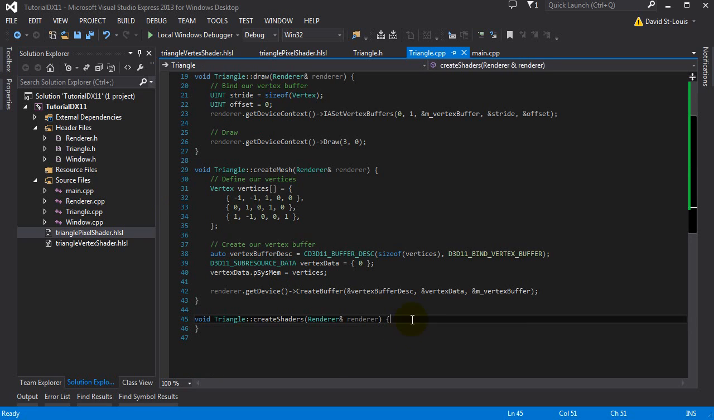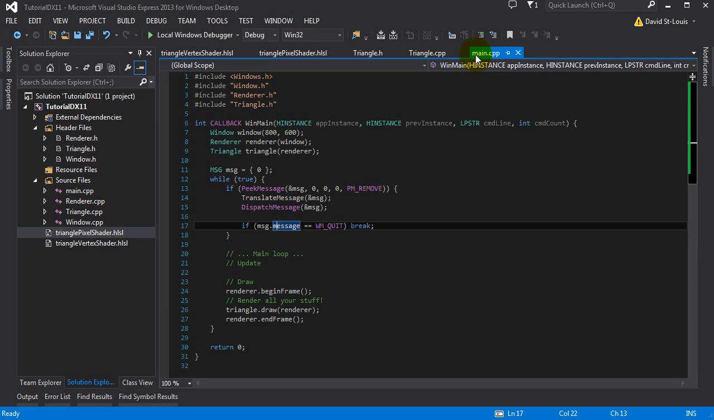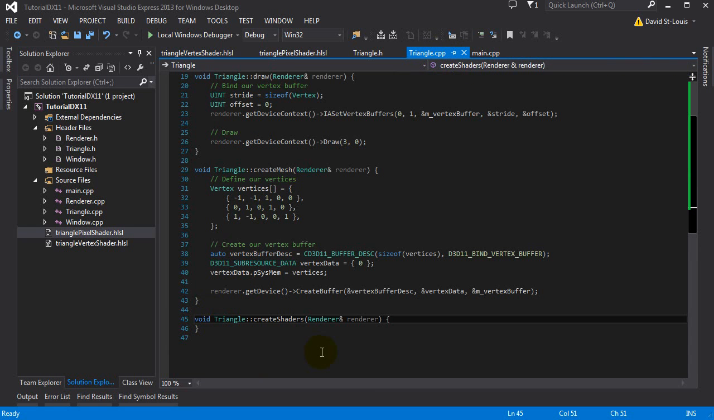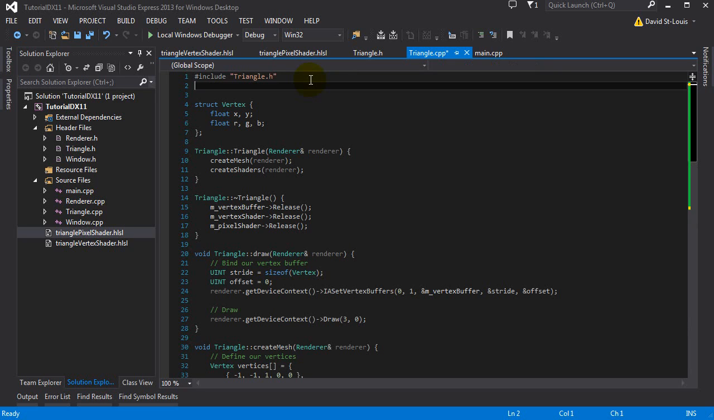All right, let's create our shaders now. So this is actually very simple. The hard part of this tutorial was writing the shader code, which is a new language. Here we just need to load the file and pass it to our device. We're going to see something new here, basically how to load a file the C++ way. So we're going to need to include two new things there.